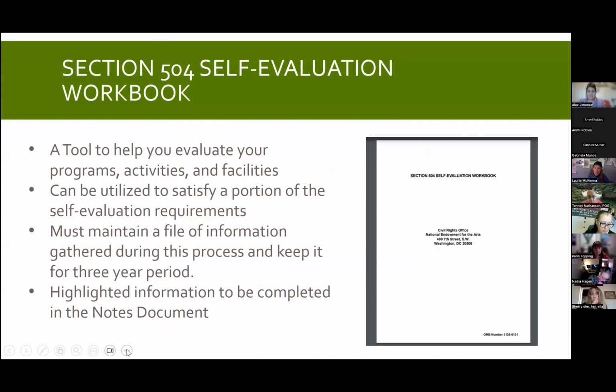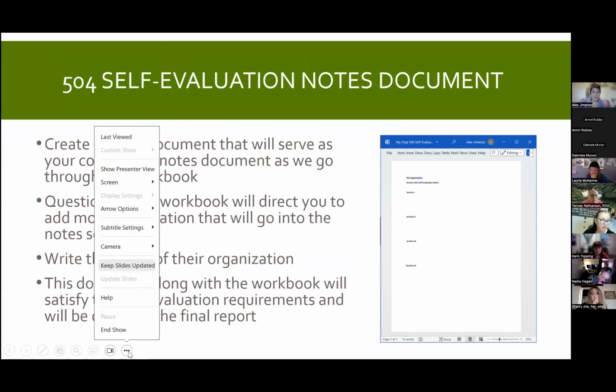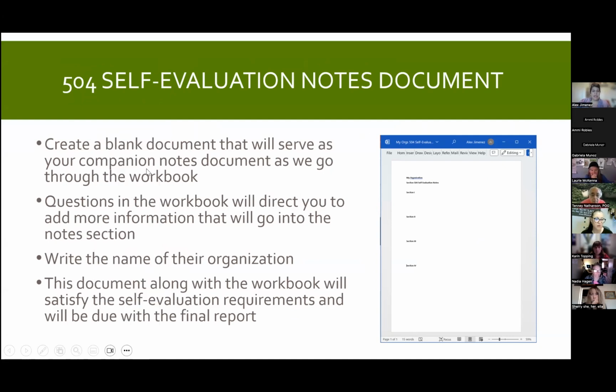The next document is the 504 Self-Evaluation Notes document. And you are going to create this right now. You're going to create a blank document that will serve as your companion notes document as we go through the workbook. Questions in the workbook will direct you to add more information that will go into this notes section. And I will walk you through that right now. This notes document, along with the workbook, will satisfy the self-evaluation requirements and will be due with the final report. I will go over that one more time in a moment here.